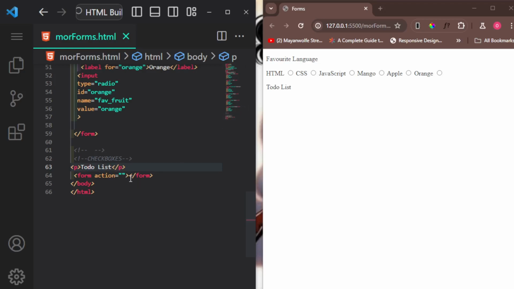Now let me explain this action attribute that we've been seeing in all our form tags. This action attribute is where you send the link to the server. So when you click submit, all your values will be sent to this link, which is usually the server. Right now we're not working with servers, and that's why I have left it blank.